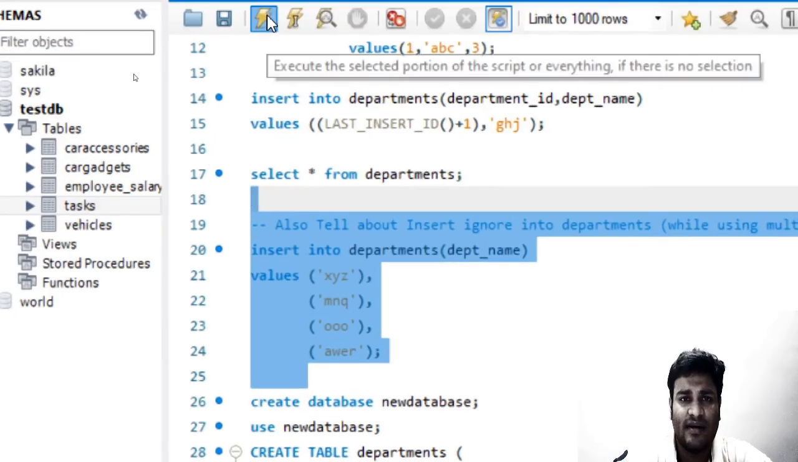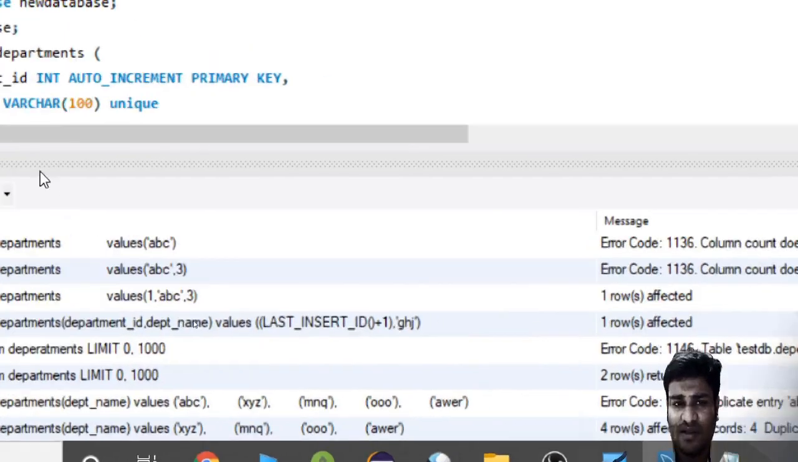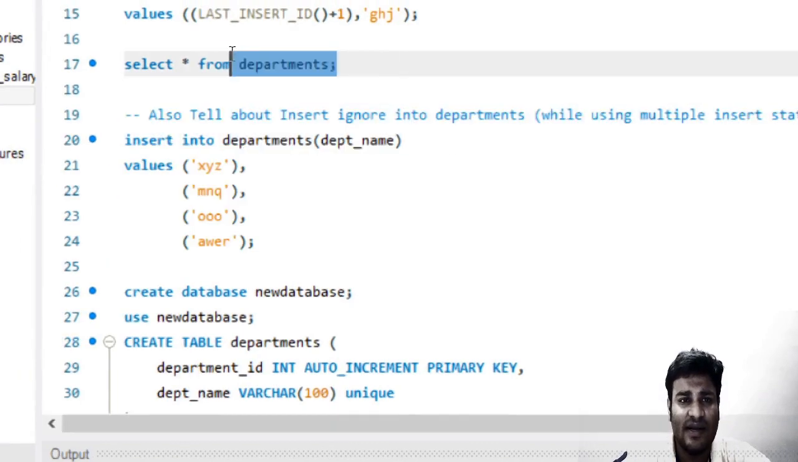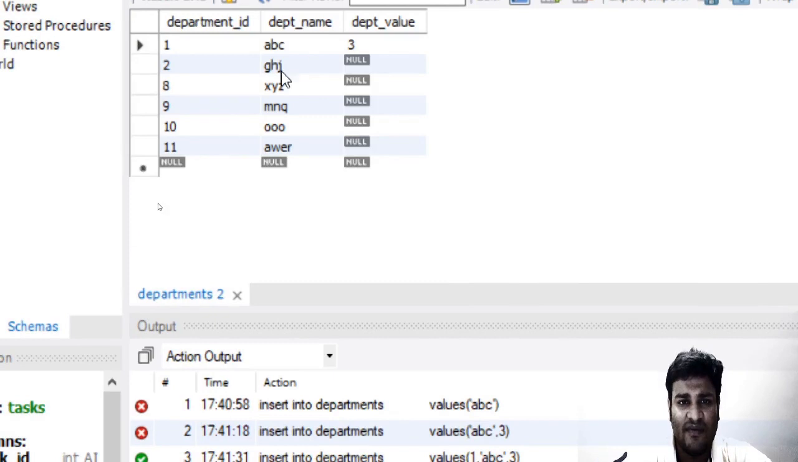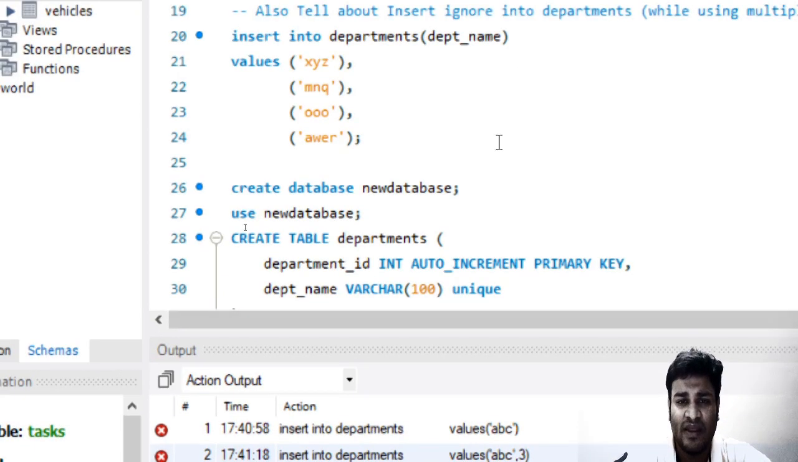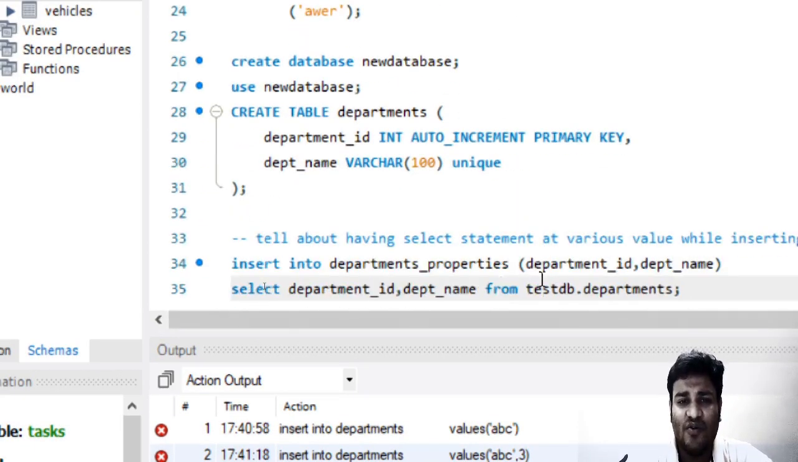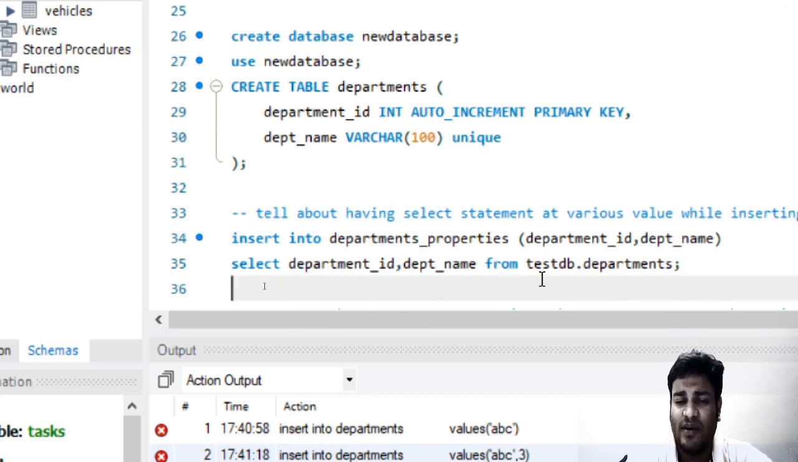I will just go ahead and run it. So you can see now this has successfully executed. Select star from departments, and we will have ABC, GHJ, XYZ, MNQ, OOO, AWER, all the values are present. So again, there can be a scenario where you need to insert values from another table.